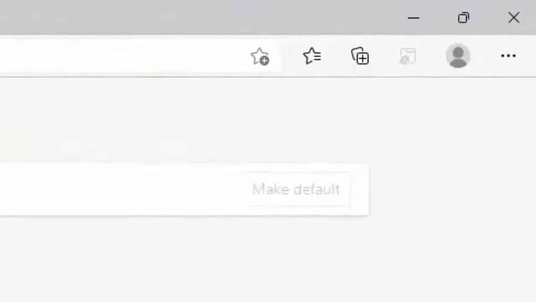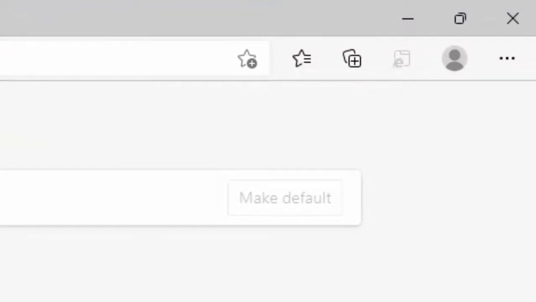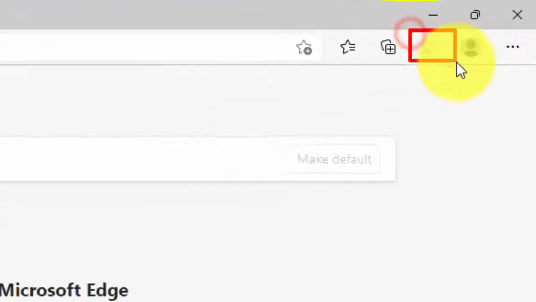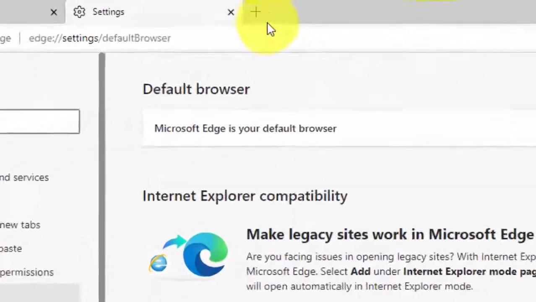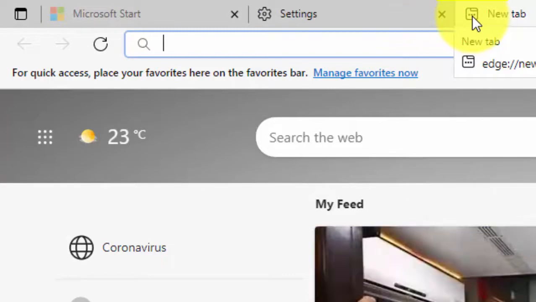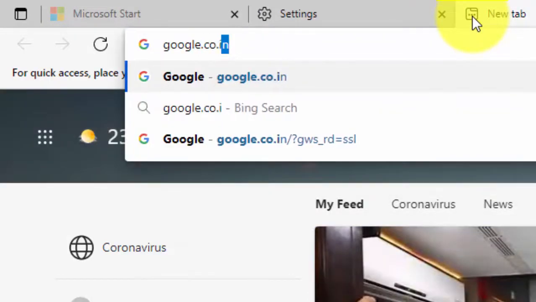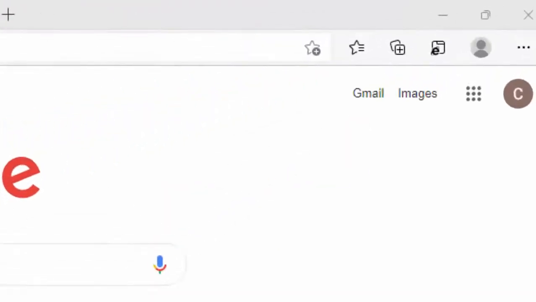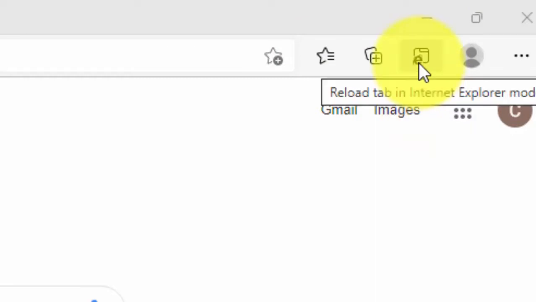Once your Edge browser restarts, you will see Internet Explorer symbol here. Now open any new tab. Open your desired website. Once you browse any website on your browser, you will see Internet Explorer symbol will be highlighted. Now click on this Internet Explorer symbol to reload your website in Internet Explorer mode.